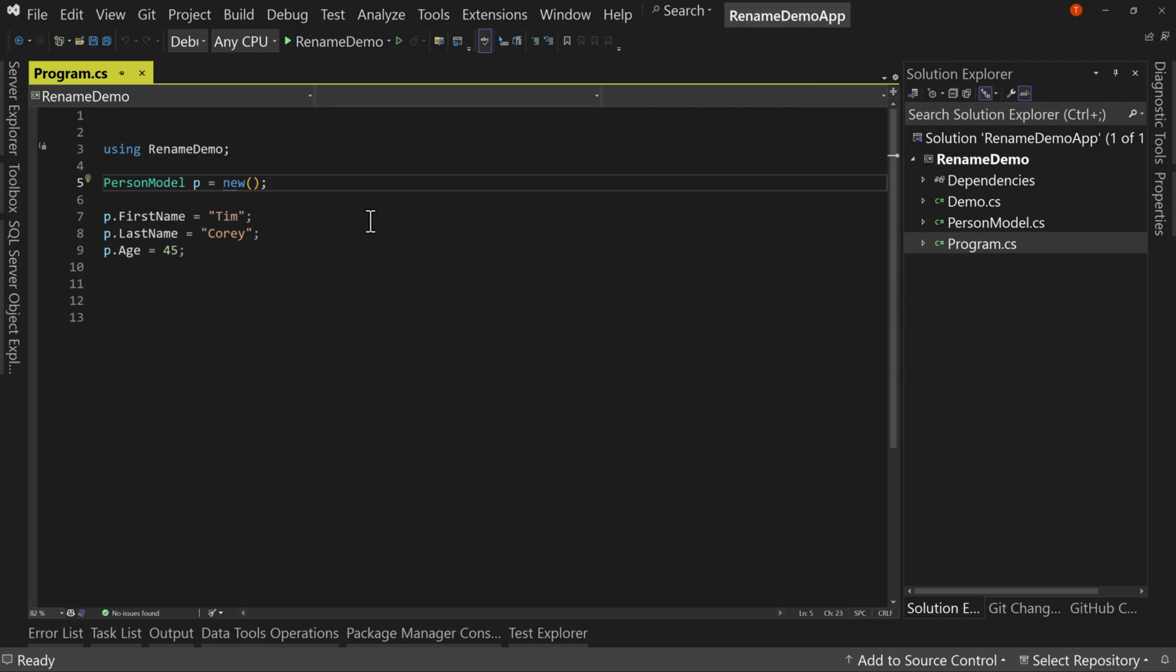So with that, I've got this person model that I am instantiating here with a variable P. Now, P is not the greatest of names, so let's talk about renaming it.